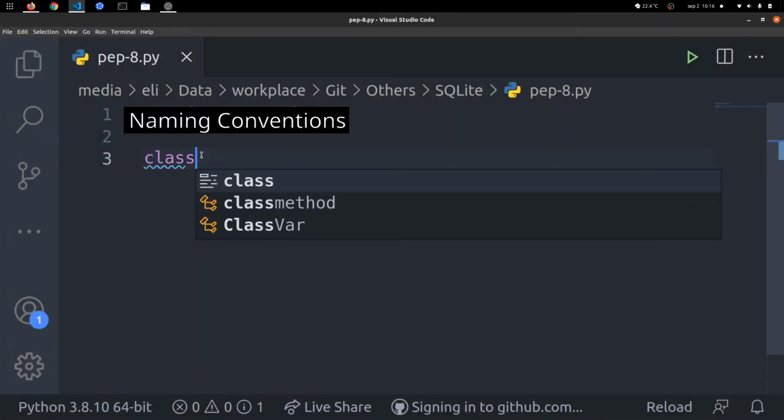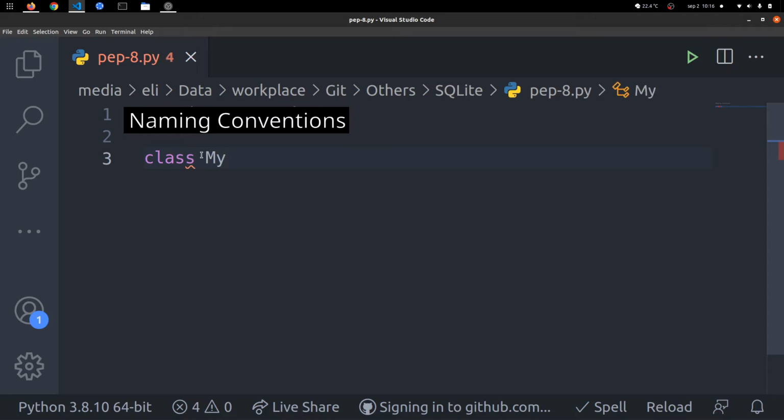With the class it is a little bit different because you don't use underscores, you use a capital letter with every word. This style is called camel case.